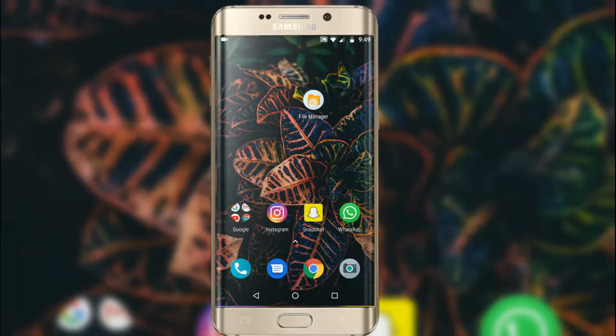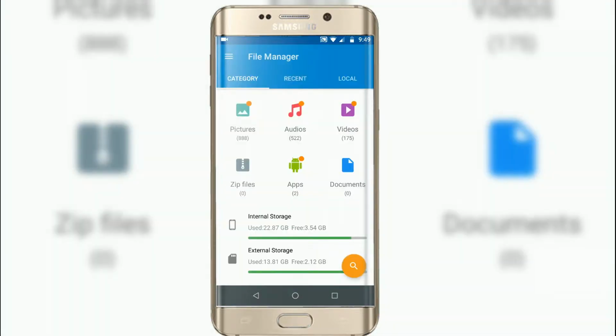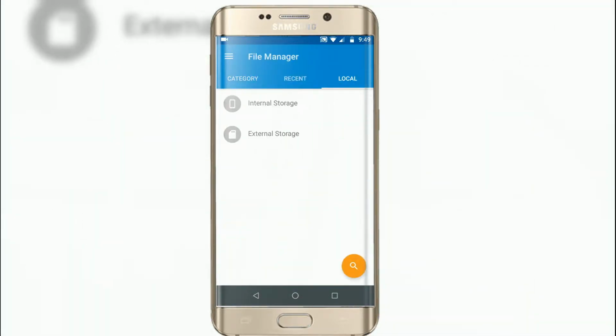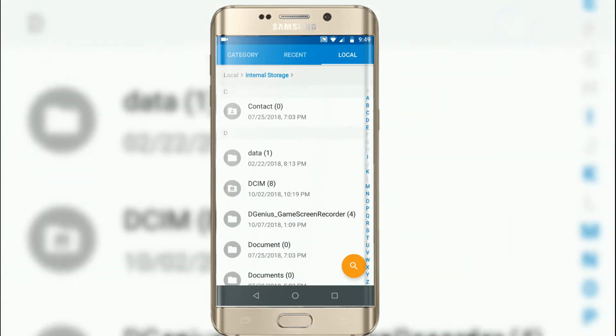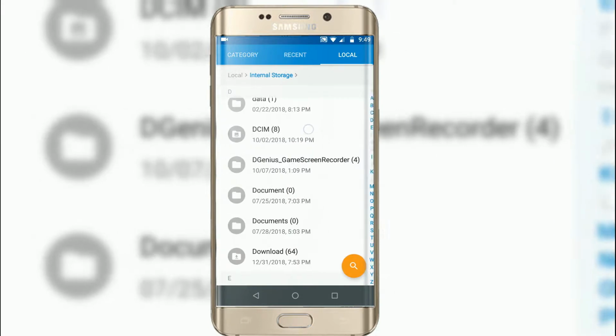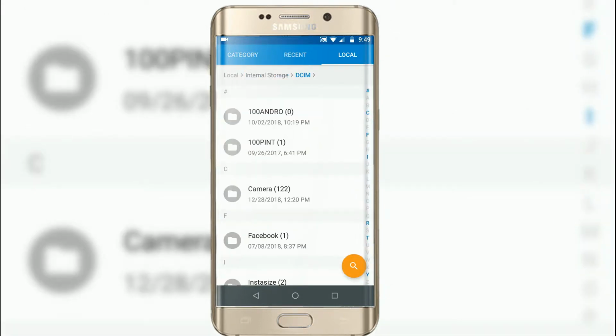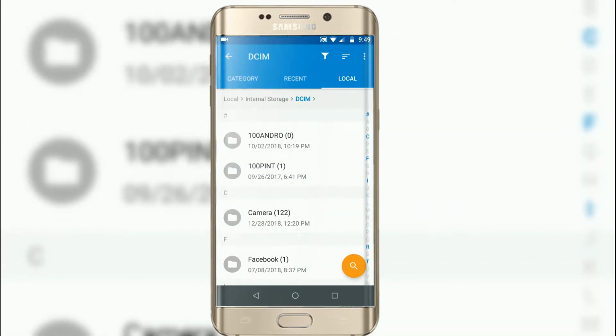First, open your file manager and go to your internal storage. In there, go to DCIM. It's a dedicated storage of your camera. In DCIM, tap 3 dot on your top right corner and click Show Hidden Files.